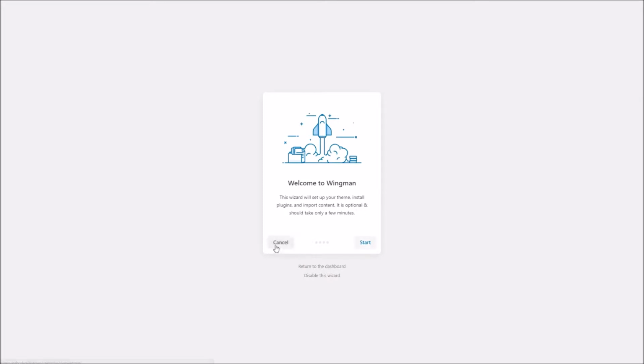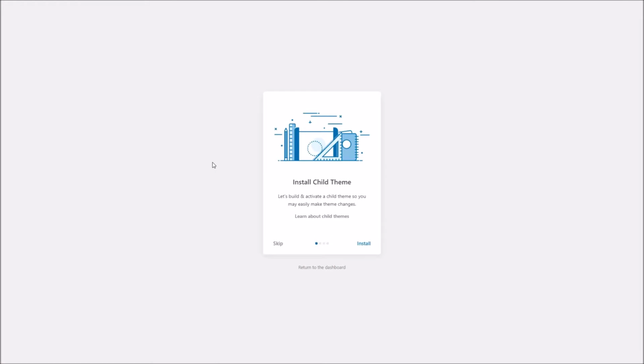So to get things set up, we're going to hit start here, and the first thing it's going to want to do is offer to install the child theme. Now this is entirely optional. However, if you are planning on making any changes to the theme files or CSS, etc., this is usually a good idea to do, and it will make it all very easy to install for you. So we just hit install. The script will go ahead and create a fresh child theme and activate it for you.